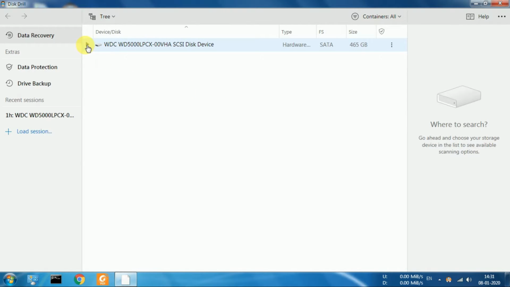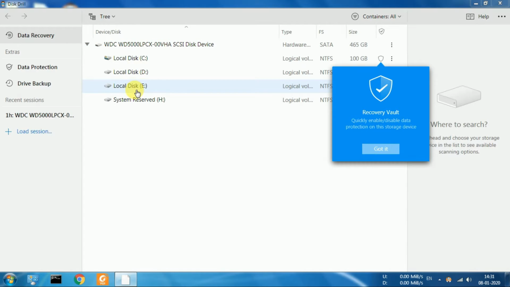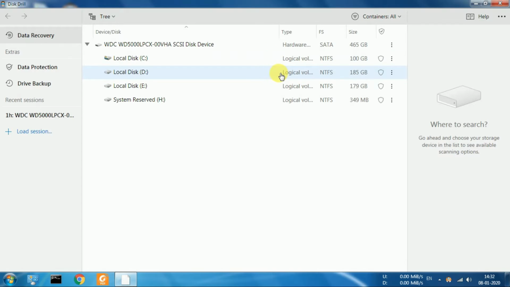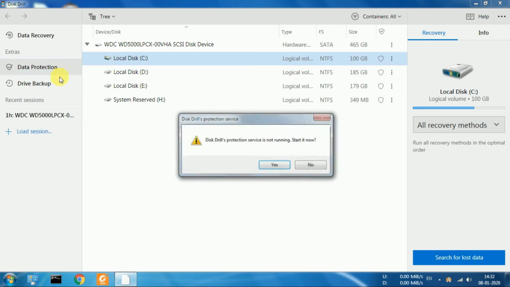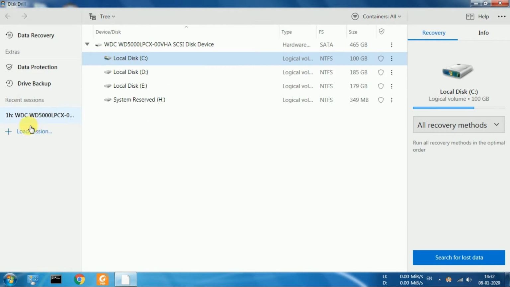Now you can do more things in it, like you can protect your disk from getting temporary deletion or anything like that. It can also provide you data protection and data backup. So what we need here is data recovery, right?